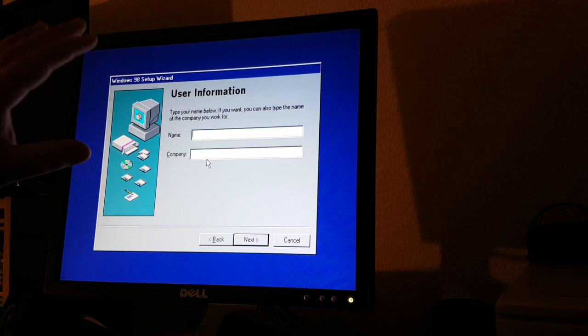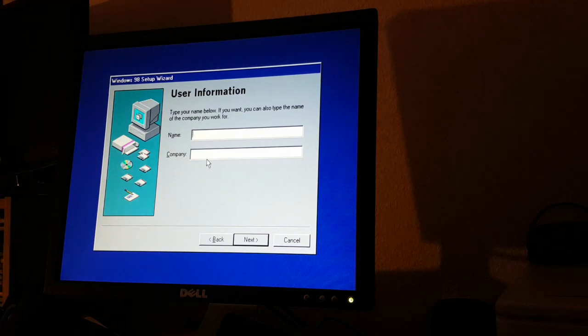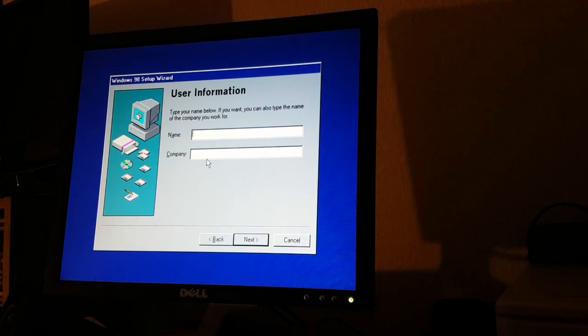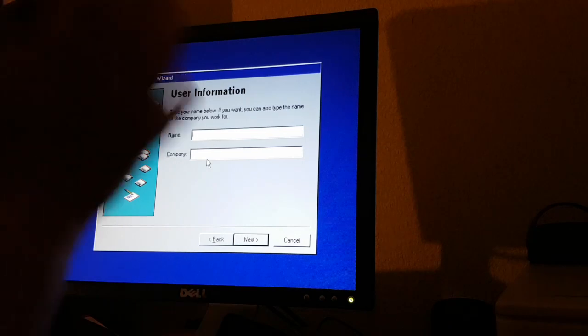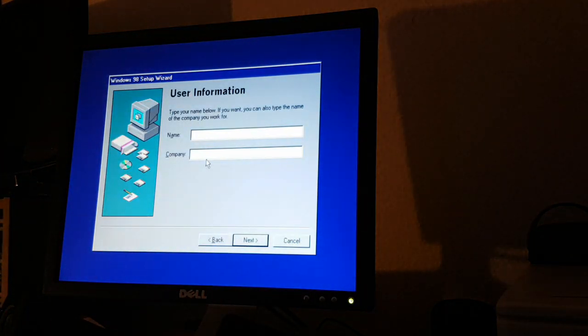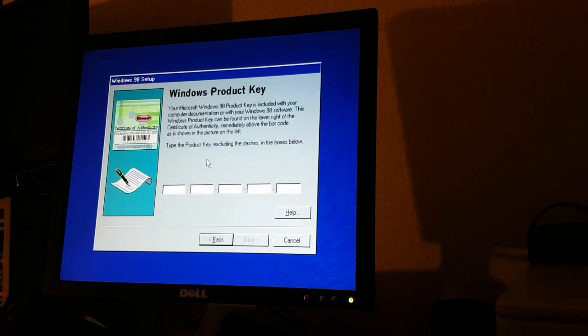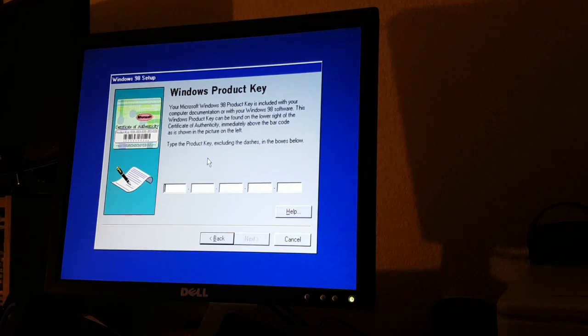Why did 98 Second Edition or certain versions of ME have you agree to the license agreement after they're partway installed? In fact, in the case of Windows 9X, obviously the bulk of the installation has happened before this point. By the time you get to this point, you're literally crossing the T's and dotting the lowercase J's. Anyway, I'm just going to type in my name, company name, agreed to the license agreement. I totally read that. Now I'm going to put in the product key.